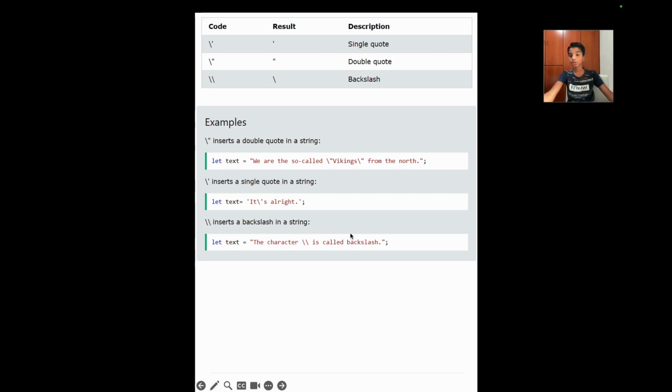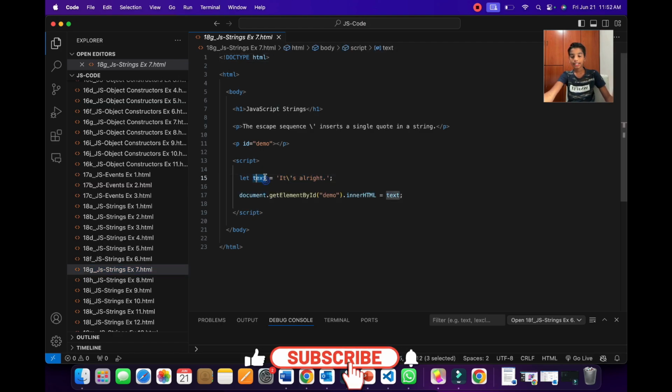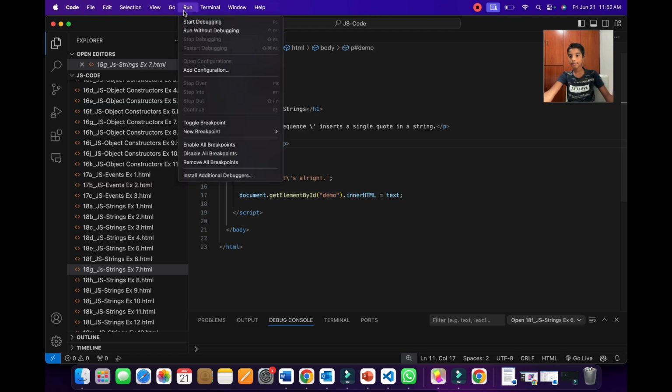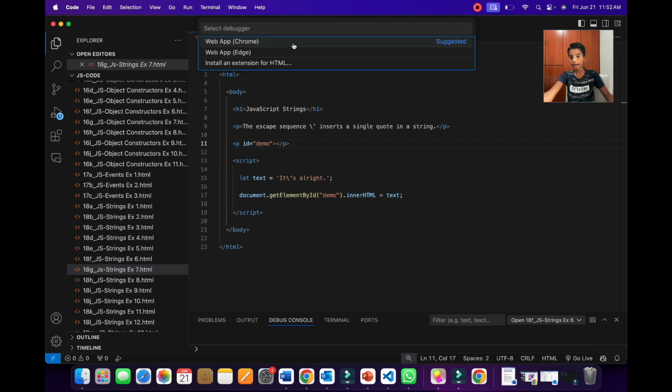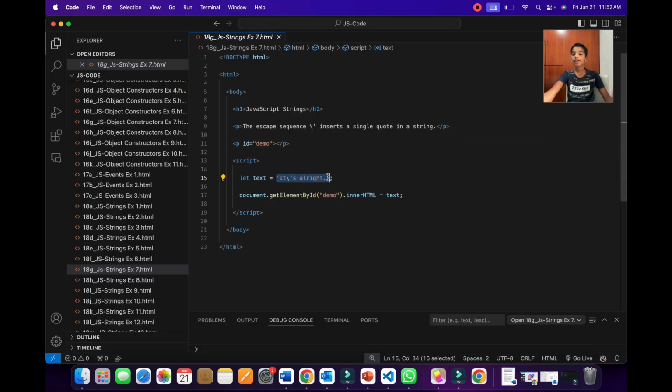Now let's look at this using Visual Studio Code. So now, as you can see over here in the script tags, we have declared a variable called text and given it the value of it's alright. But over here, the inverted comma is preceded by a backslash escape character. And then we are displaying the variable text by updating an HTML element which has the ID of demo, which is in this paragraph over here. So now, when we run this, JavaScript will update this paragraph to it's alright, because we have written the value of it's alright.